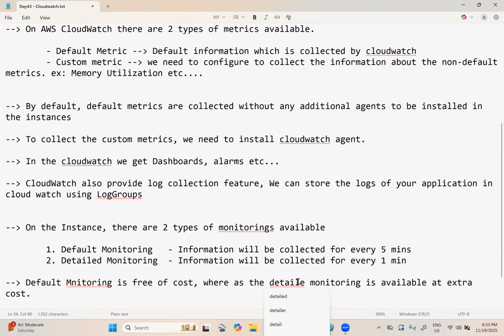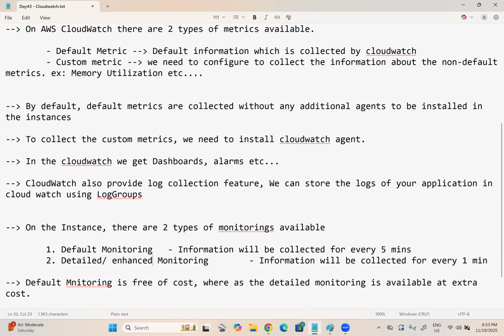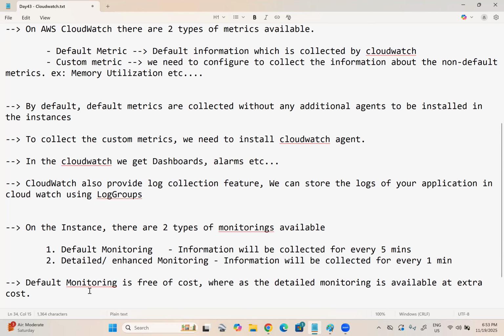Detailed monitoring is sometimes called enhanced monitoring. Both are the same. If someone says enhanced monitoring, don't get confused; that's nothing but detailed monitoring. To get the information immediately, we always need to enable enhanced monitoring. In production environments, we don't use default monitoring. We only use detailed monitoring.